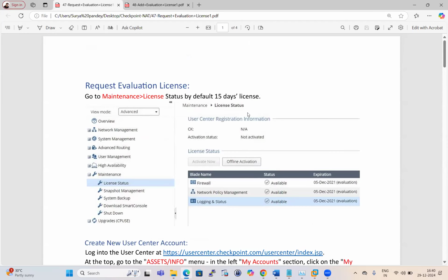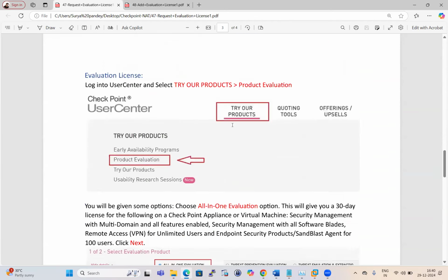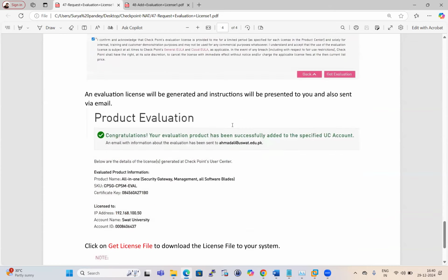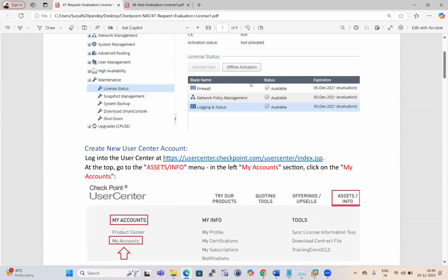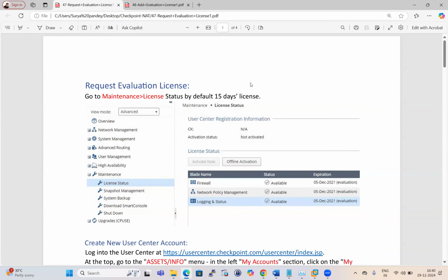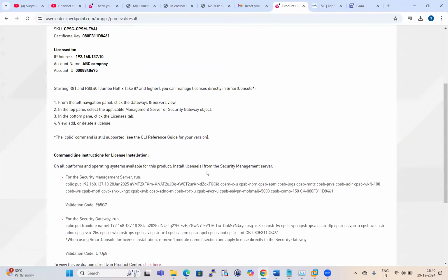So this is how we can create an evaluation license, and then once it is done, we'll add this license. Okay, so these are the steps you need to follow in production also, especially when you're requesting an evaluation license. Most of the time the checkpoint team renews the license automatically. We just need to give some details of our devices, but in case of evaluation, we can follow these steps. Okay, I hope this is very, very helpful. I'm going to upload this PDF on my drive, and I'll share my drive link in the description so you can download it.